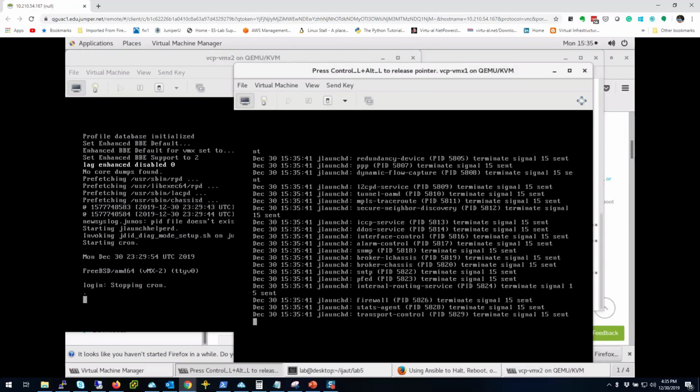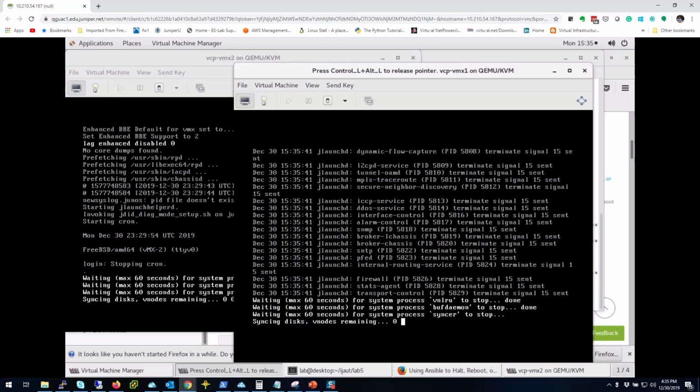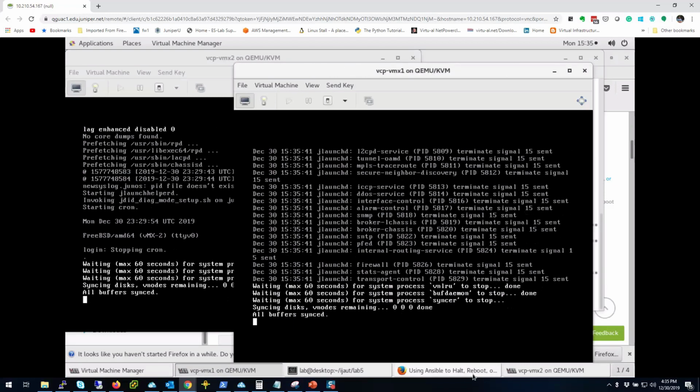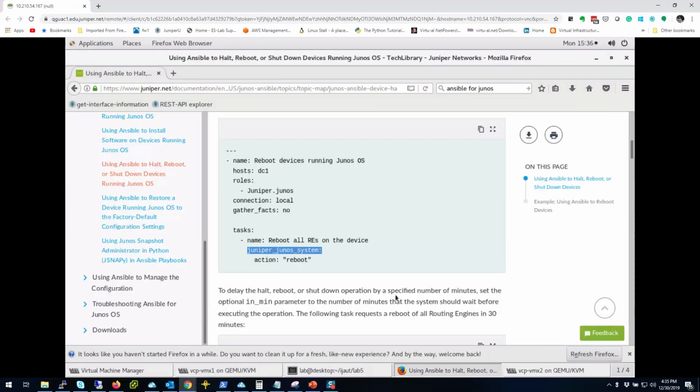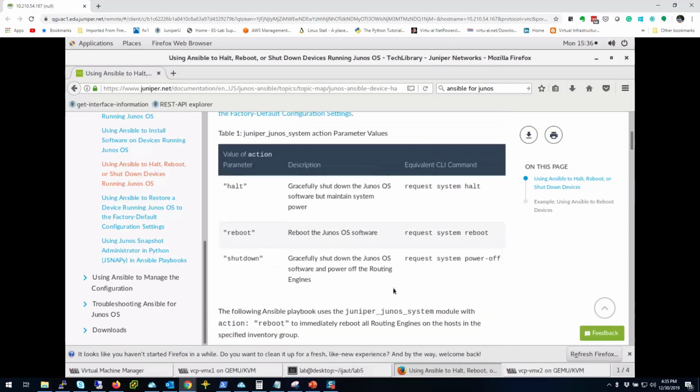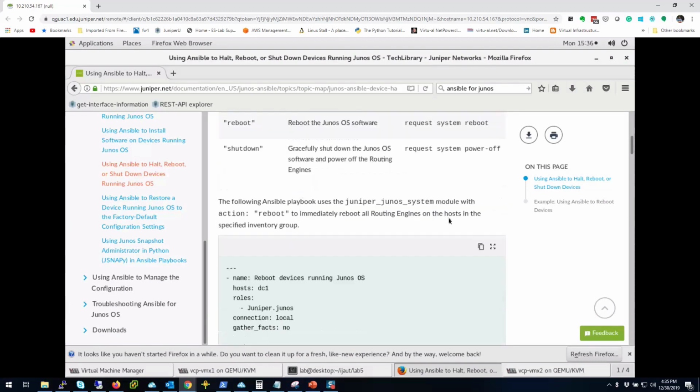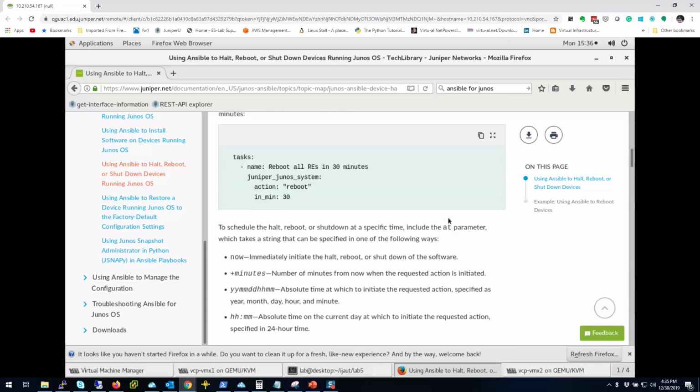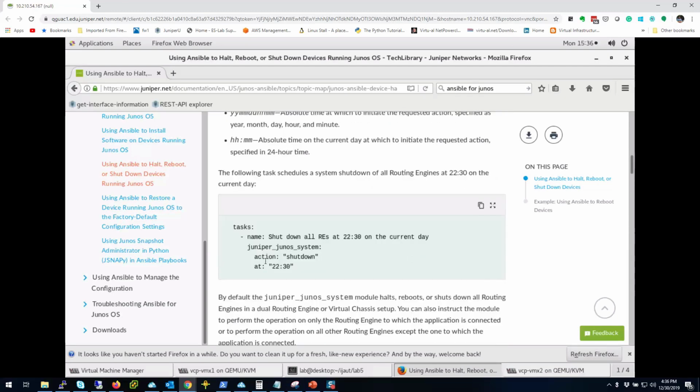So you can check the Juniper documentation for performing this halt, reboot, or shutdown operation as well. You can basically do halt, reboot, shutdown, and you can also add a delay in your reboots or operations. So you can wait 30 minutes, or you can also specify a specific time when to perform that operation. So just check out the Juniper.net website for more documentation because it gets updated all the time.